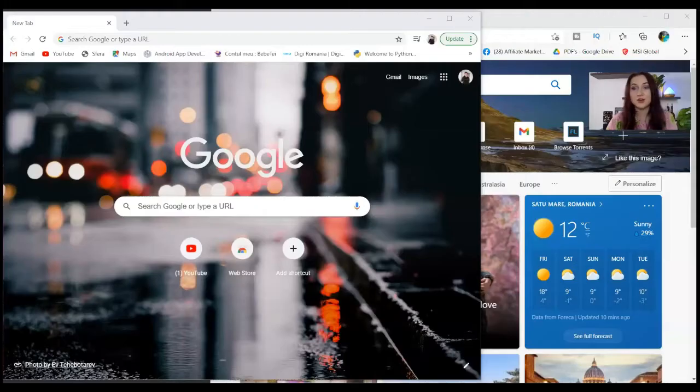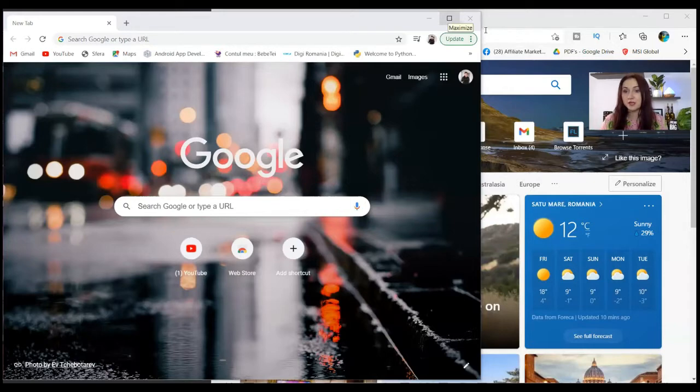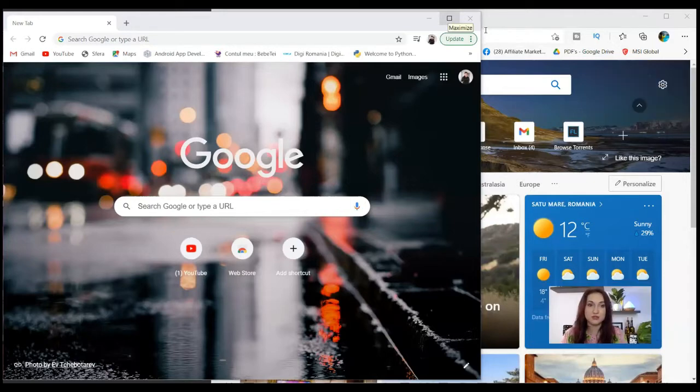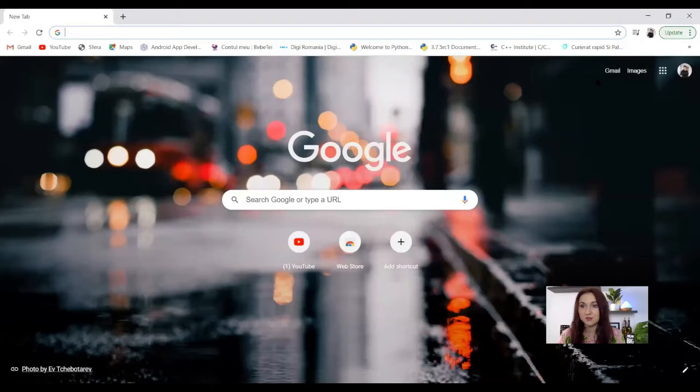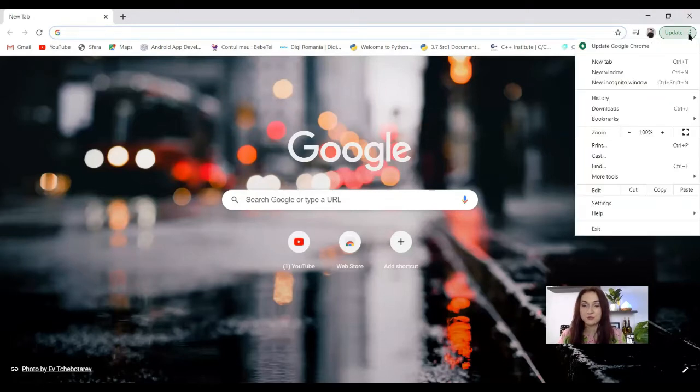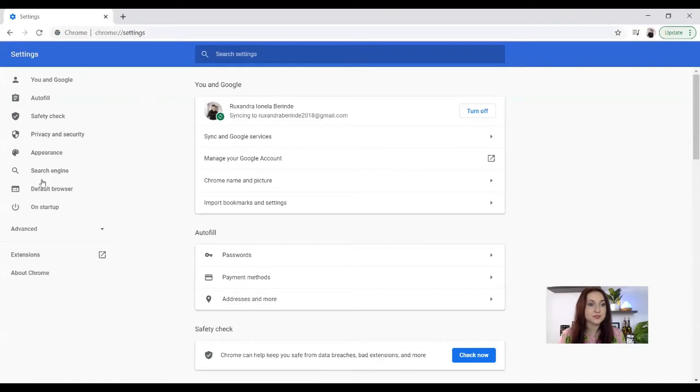I'll share with you guys these two tabs I have here. I'll start with Google Chrome first, and I'll move my image here just for you to see everything I do. Here you have the three dots on the top right, and you just click on the dots. You go all the way down to settings. Then on the left, you have the on startup option, so you click on that.